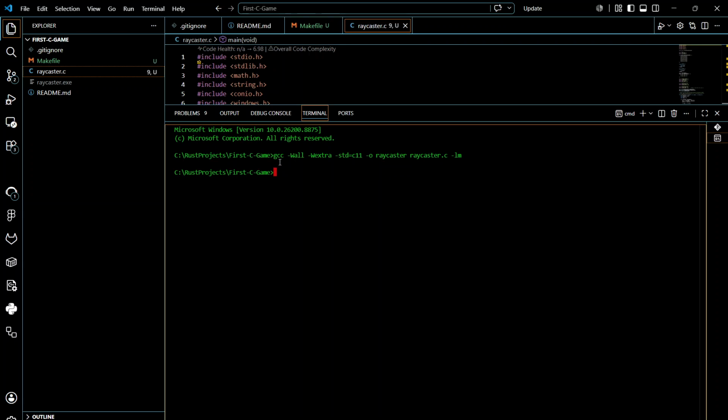The first part of this prompt is gcc. This is the compiler itself, the GNU Compiler Collection. It's the program that takes the C code I wrote and turns it into something my computer can actually run.